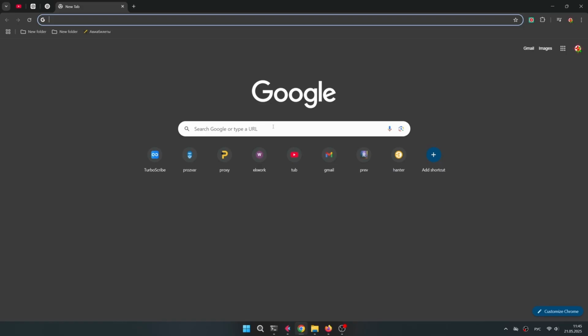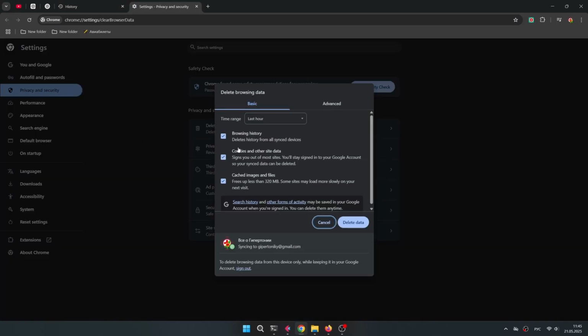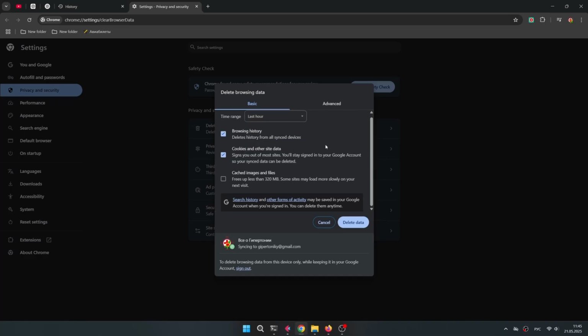To delete cookies in Google Chrome, open the browser menu, select Settings, and scroll down to the Privacy and Security section. Click on Cookies and Other Site Data and select See All Cookies and Site Data. Here, you can choose specific sites whose cookies you want to delete, or delete all cookies at once.